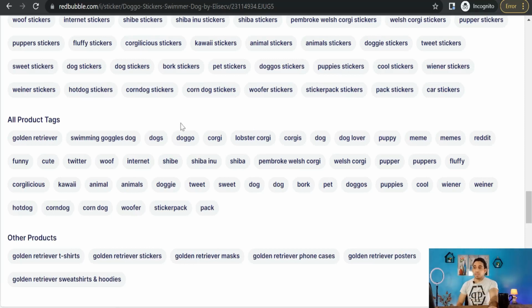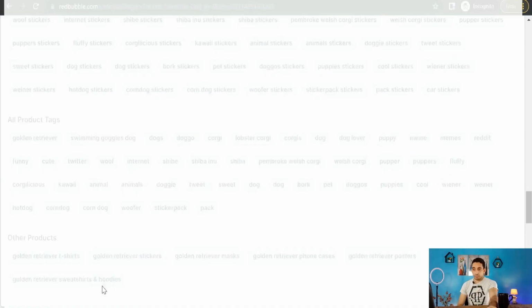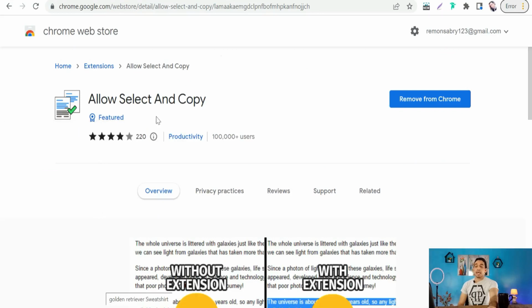But heads up, normally on Redbubble you can't highlight and copy all these tags. So firstly, you have to add to your Chrome browser an amazing Chrome extension called Allow, Select, and Copy. It's a plugin you can add to your Chrome browser, and after activating this extension, you can highlight and copy all keywords of any design.